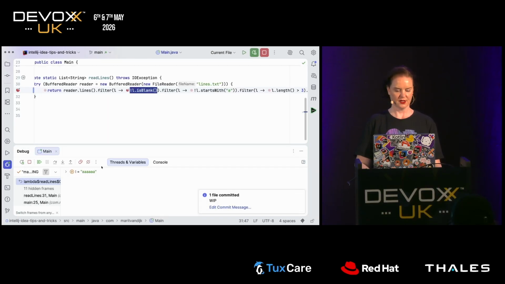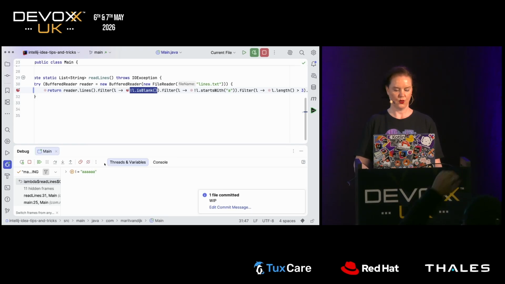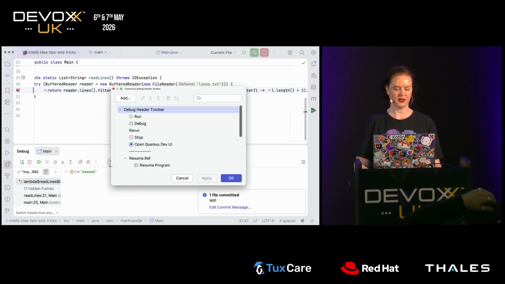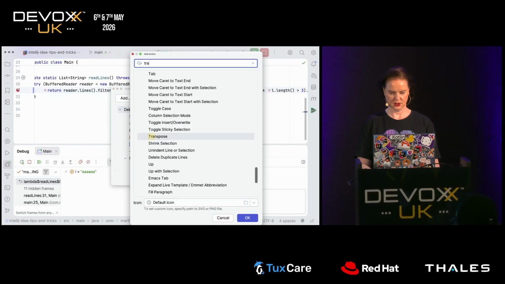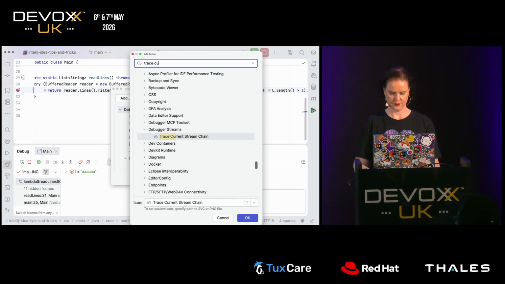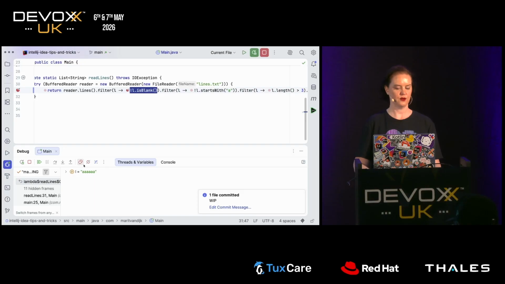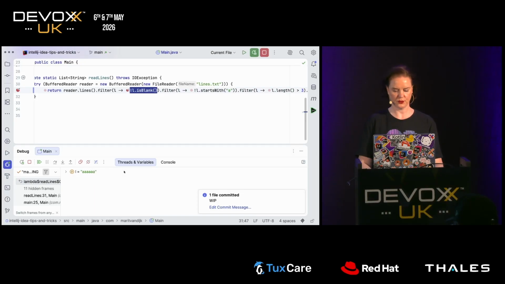And so you can find that under the More button, or if you want to, you can customize the toolbar and then add trace current stream chain. And then you can have the button. So say if you use that a lot, you can customize your toolbar.